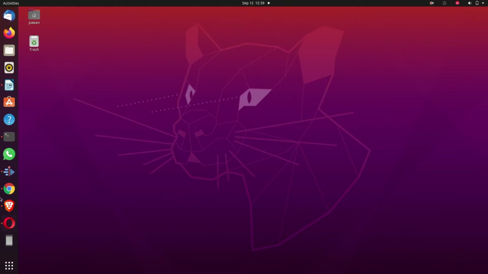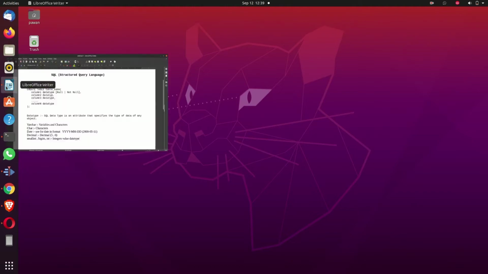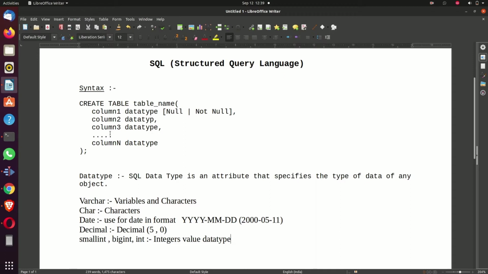So here we begin with our video. Before moving towards our code, let's understand some basic syntax on how to create table. So here's the syntax. Create table, table name, followed by a circular bracket. You should all know that the number of columns that we want in our table should be inside the circular bracket, and each and every column should be separated by a comma.